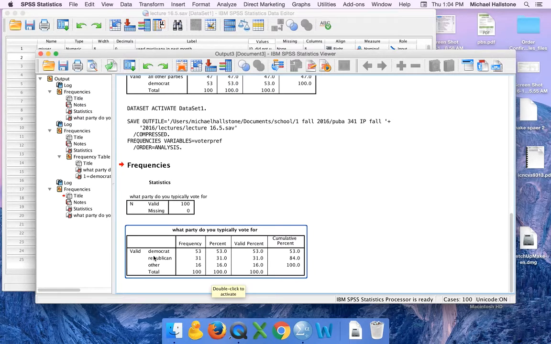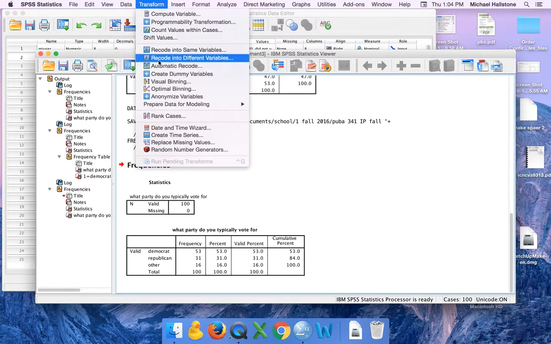Okay, I'm going to recode it. So this Democrat variable is going to be everybody, there'll be Democrats. There should be 53 Democrats. And then I'm going to put all the other ones into one category. Okay, so I go up here and I go transform, recode into different variables.